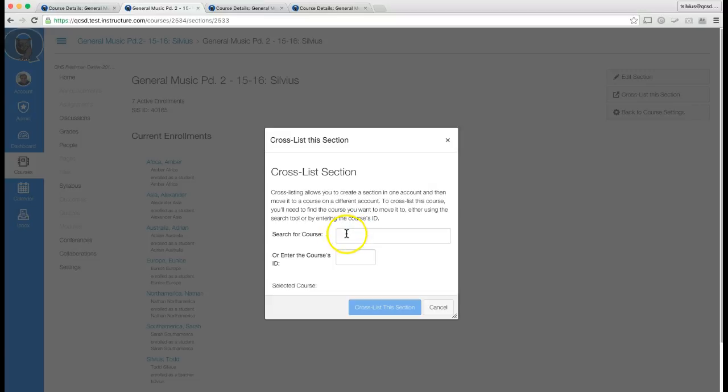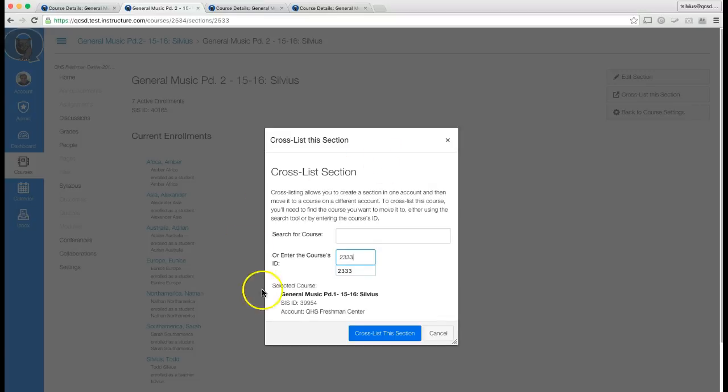Now I could always search for the course by course name if I wanted to, but I copied the course number and I'm going to paste that right in here. With a quick enter or return key, it will now look up that number and it says this is the selected course I'm going to send these students to. So I'm going to send my period 2 students over to my period 1 class by cross-listing this section. Let's hit the blue button and see how this works.